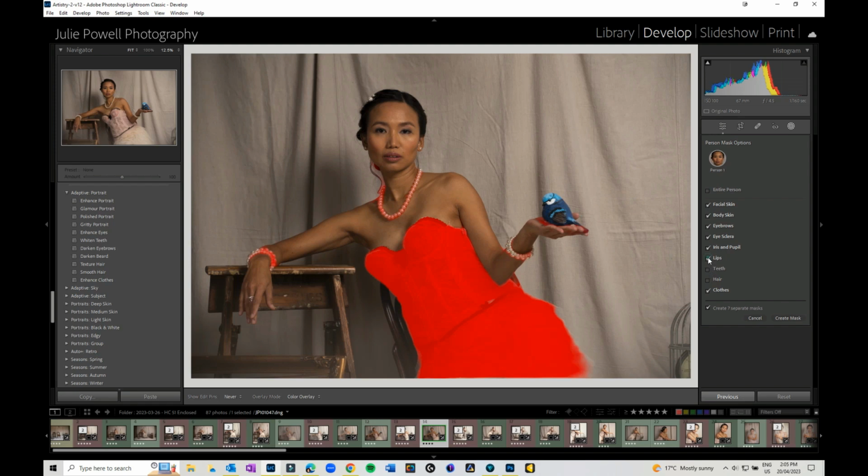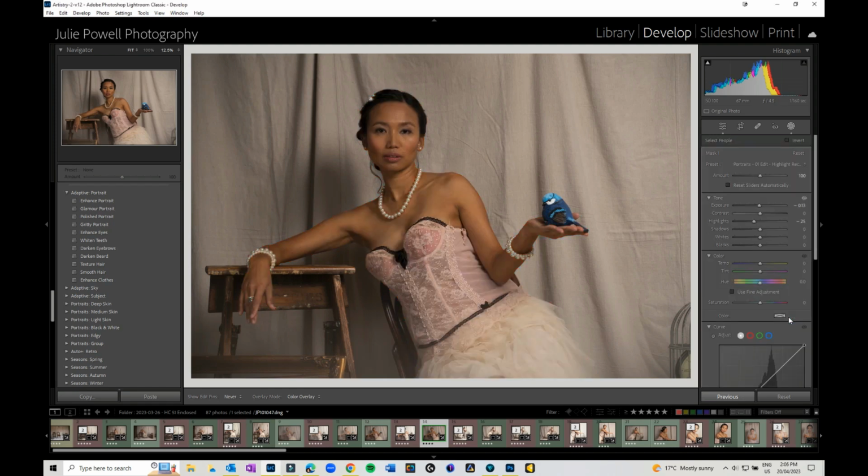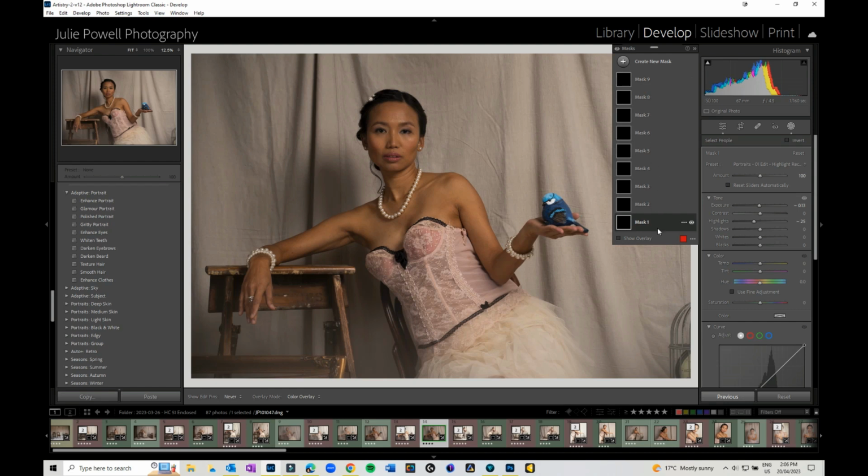You can also select all of these and click create 9 separate masks, so you will have a separate mask for everything here, and you just click create mask and it will come up with all your masks. However, it does not name them here, but there is a way that you can do that, and I'll show you that in a second.